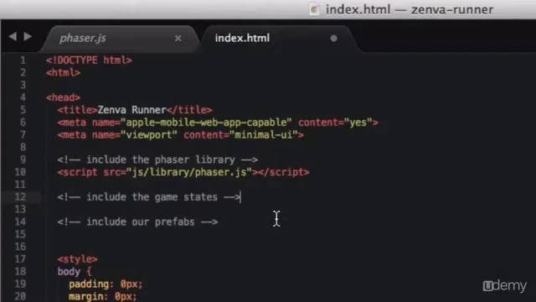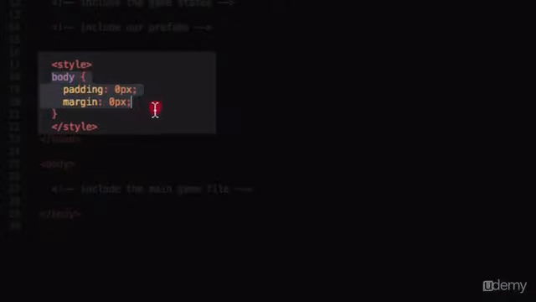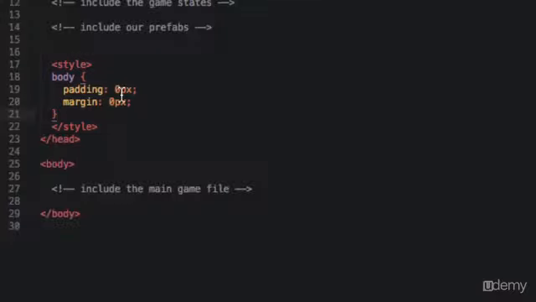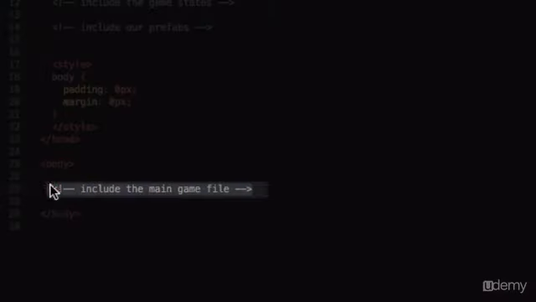I've also added in places here, just placeholders, for our game states and prefabs, which we will get to in a little while. We also need a style that simply takes away all the padding and margin off of the body. Some browsers add this by default. We just want to make sure everything displays properly. And then we have, inside of the body, a placeholder for our main game file.